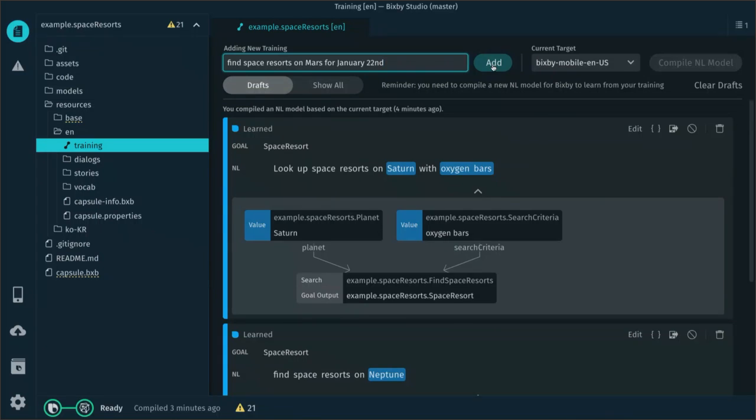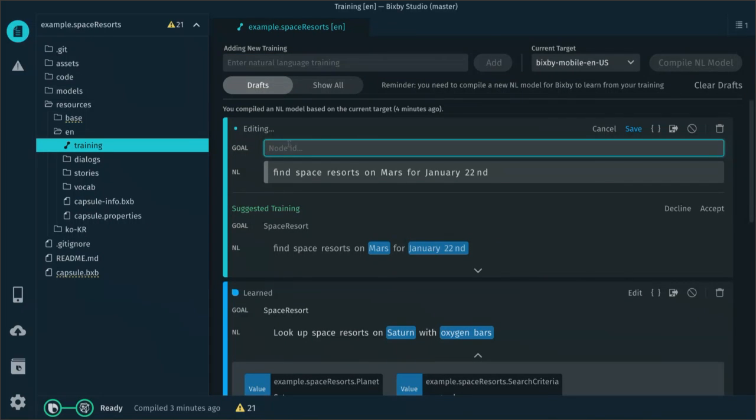Okay, we can add this. All right, so we have some suggested training here. Let's just take a look at that. The goal is correct. Space resort, Mars is correct. And January 22nd is a date-time expression, which is also correct.